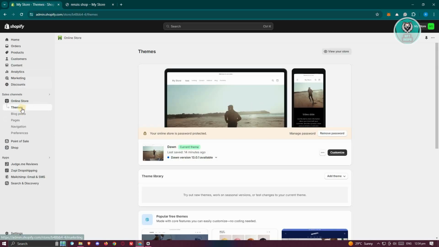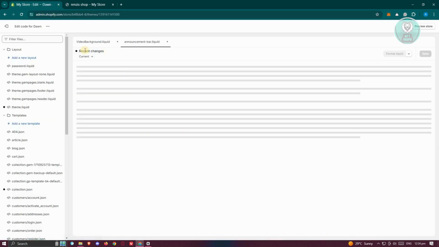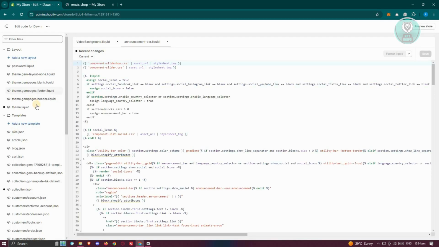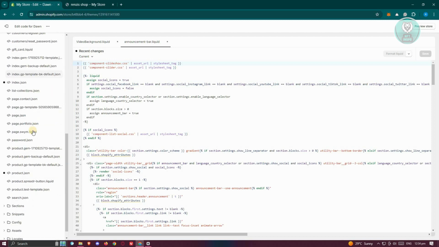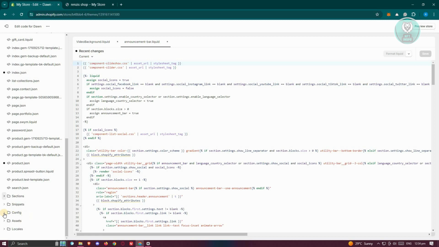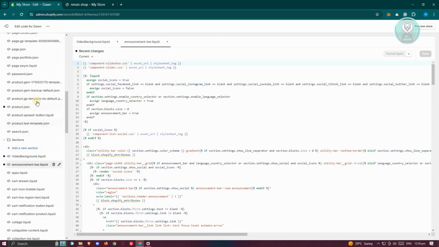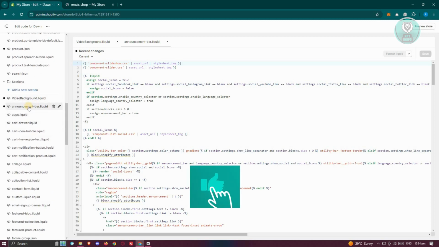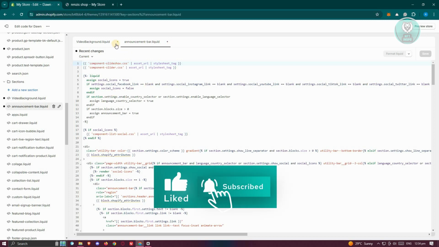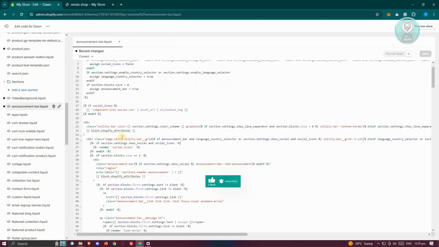Let's go to our online store, go to Themes, and click on the three-dotted icon and click on Edit Code. Now, under Edit Code, what you need to do is go to the section folder. So in this case, you need to search for the announcement dash bar liquid.